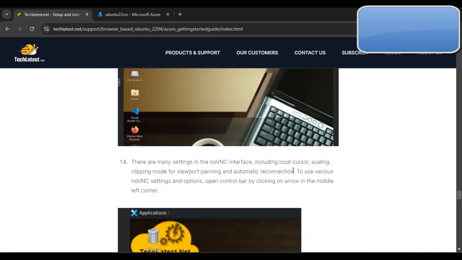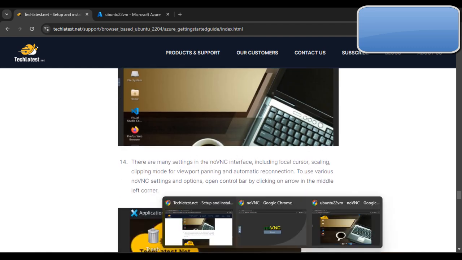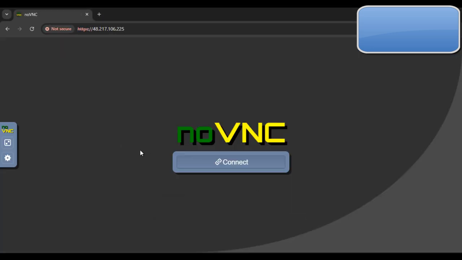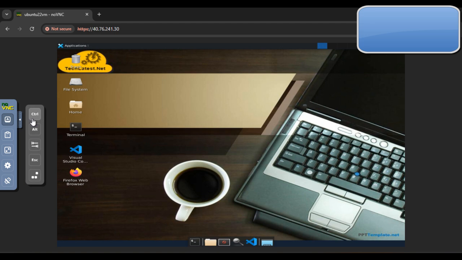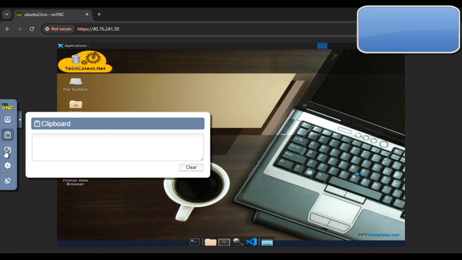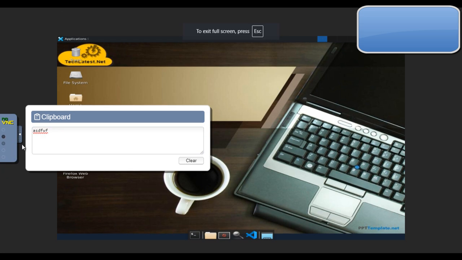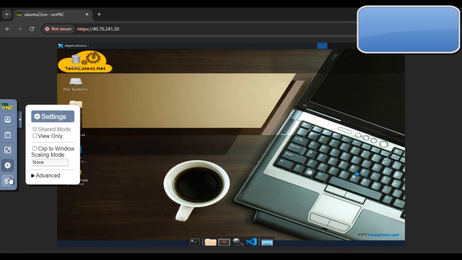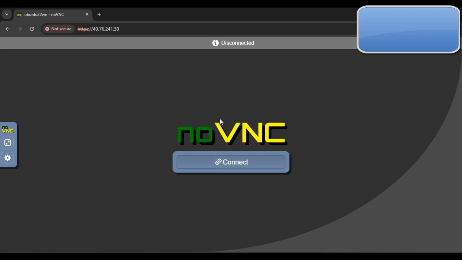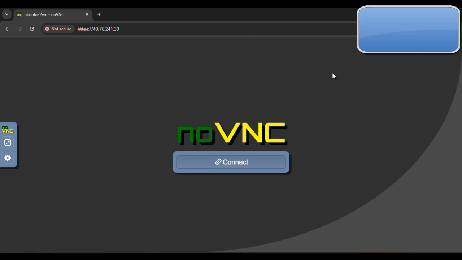There are many settings in the noVNC interface. If you check the noVNC interface, here you can see the settings. These are some settings. You can see the Control, ALT and ESC keys and other things. If you click on the clipboard, here you can write anything. Then from this you can maximize the size. Then this is the settings option, and this is the disconnect option. So here you can see we have successfully disconnected from the VM.